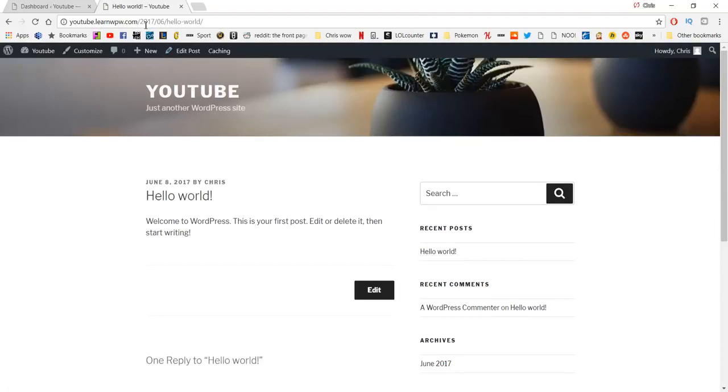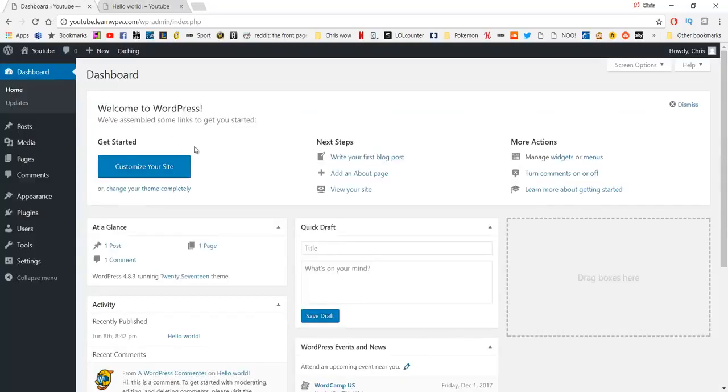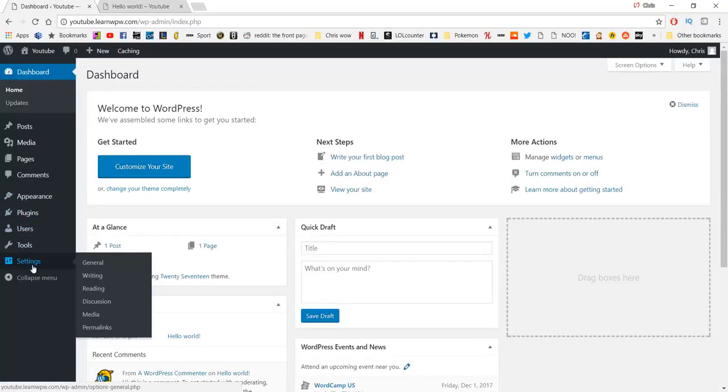it's going to show you in the top bar there, after your address, it's going to either come up with a date or it will say index.php, all these little things that come up before your post name. Honestly, I don't think that looks professional. I would much rather it just have the post name. To do that, if you just go back to your dashboard, scroll right down here where it says settings, and then you want to click on permalinks.